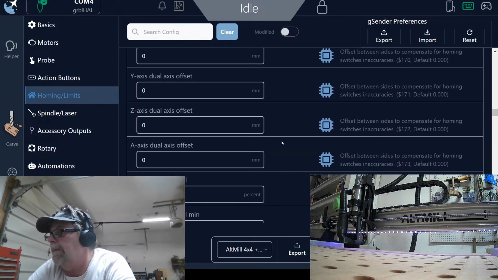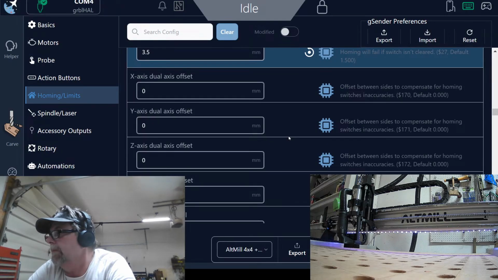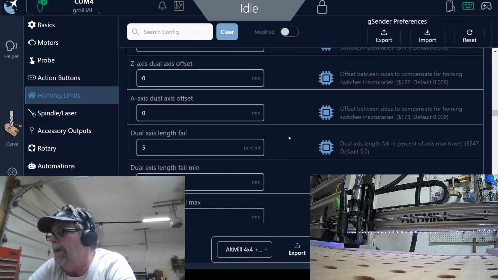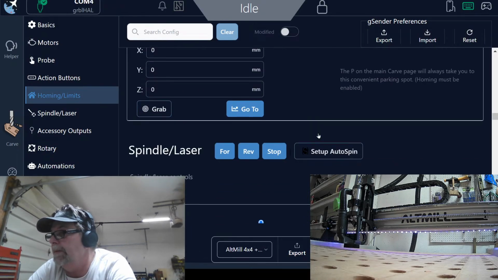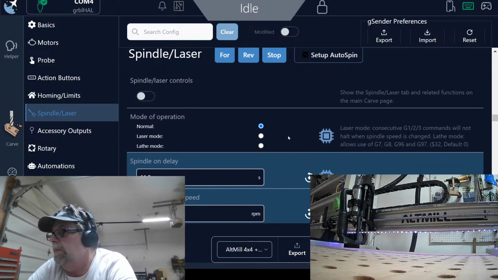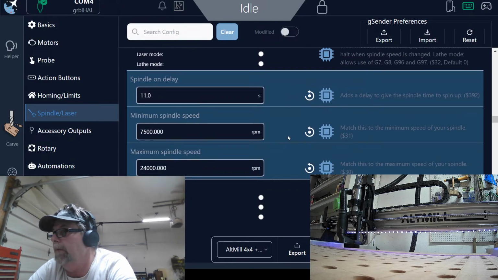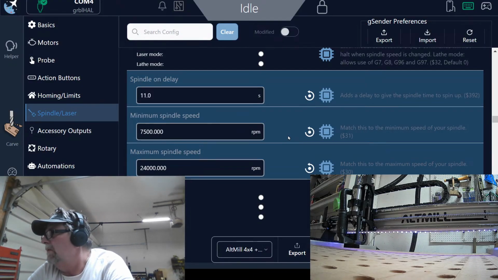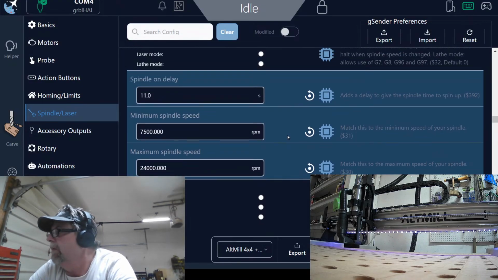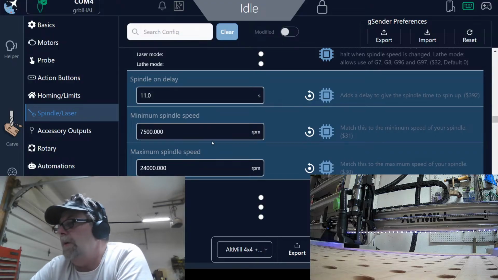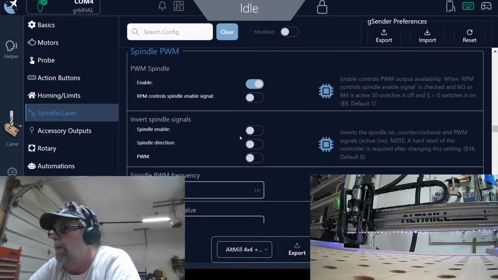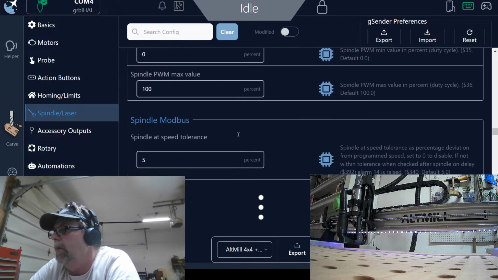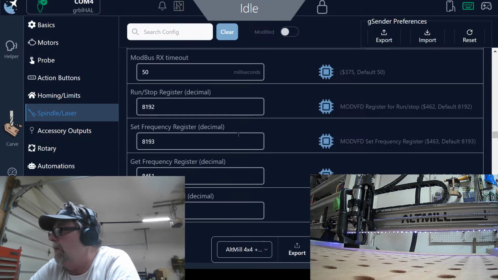Some of this stuff here, maybe it doesn't apply to the alt mill, that's why I don't know what it is. I haven't set that yet. I'm terrified to set this. Delay, 11 seconds, okay. 75, I got them set at their default that they want you to set them at. Enable, all this works as expected.